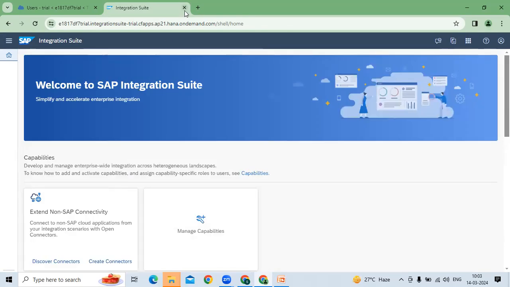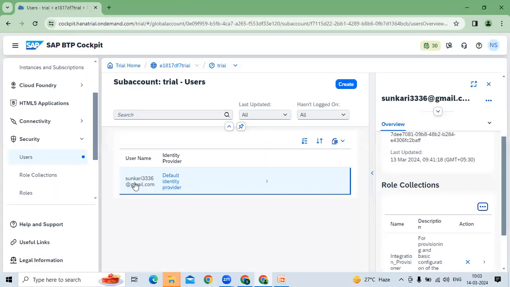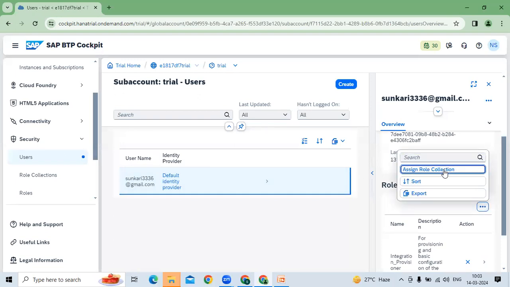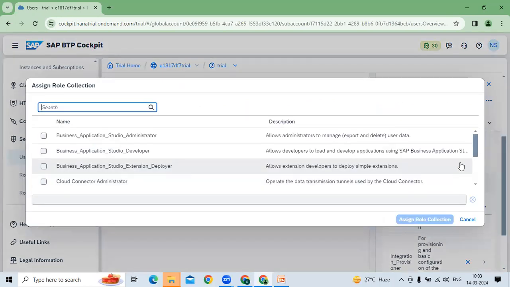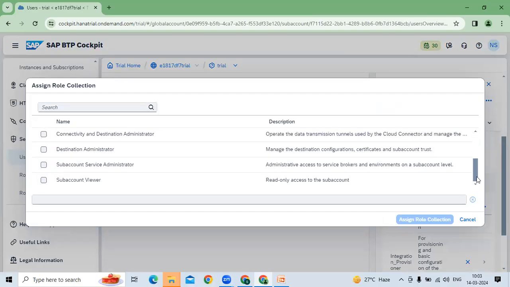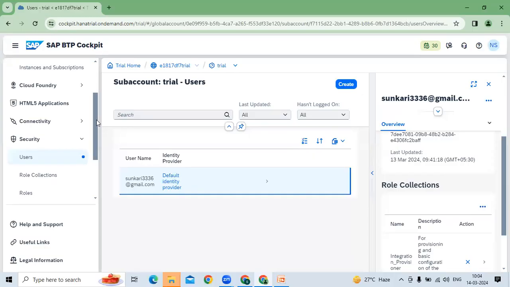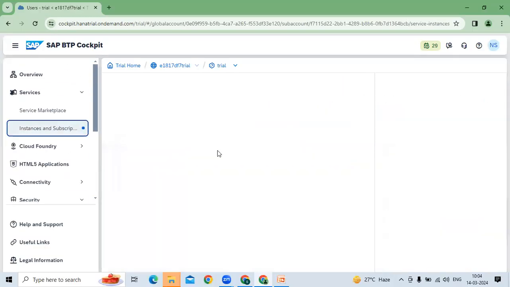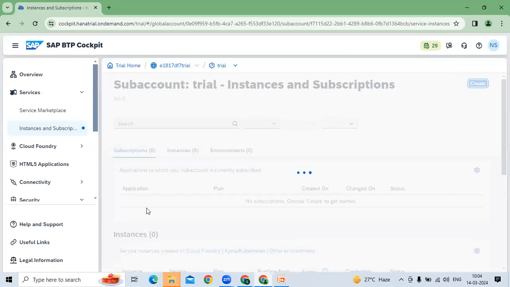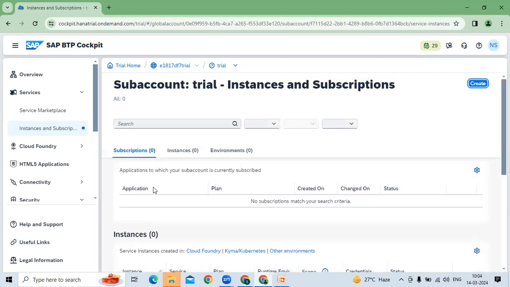Okay, so I'll do one thing. I'll close this and I will open the integration suite again. Before opening the integration suite, let's check the roles, if any new roles are added here. No new roles added as of now. Okay, so let me go to our instances and subscriptions. Again, open our integration suite.